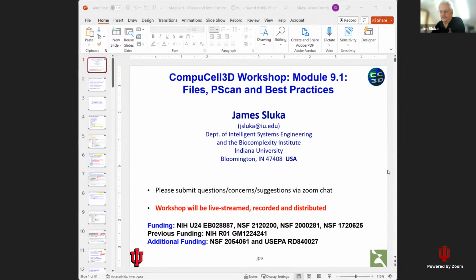A capability CompuCell has called parameter scanning, or PSCAN, lets you automatically scan parameters in a simulation. And then hopefully, if we have some time, some best practices stuff at the very end.